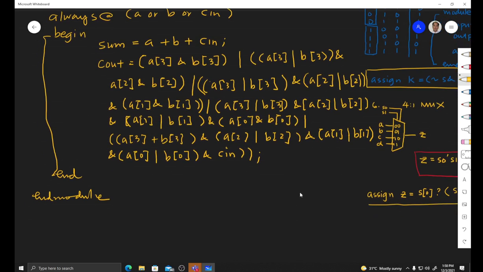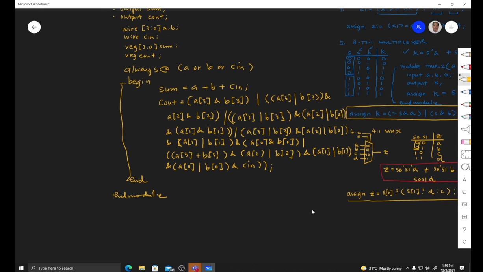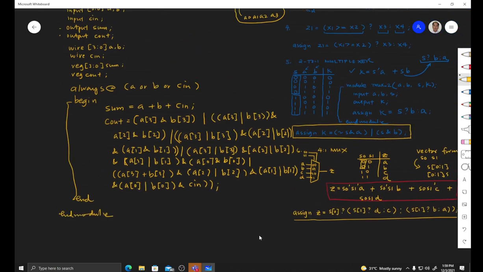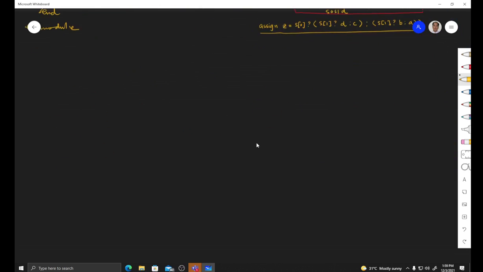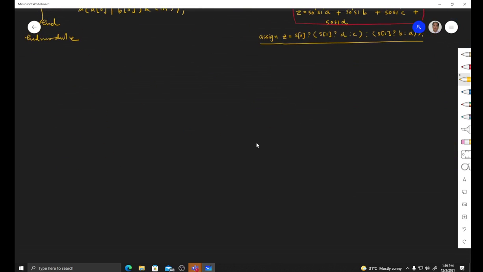So for the test picture, we can use a simple test picture for this one. Again, I will shortcut it. Let's say I'm using initial, tapos I want to monitor.